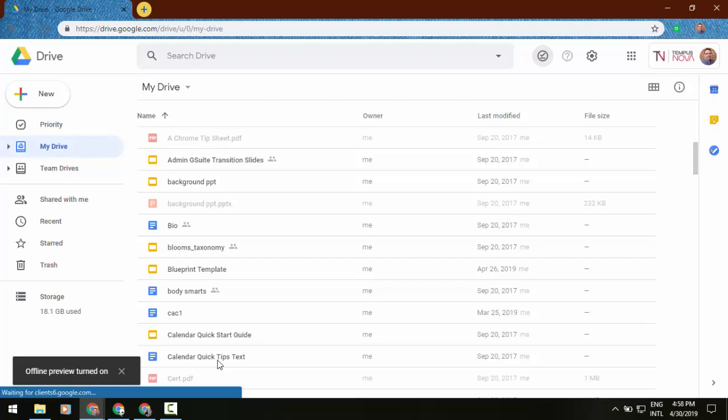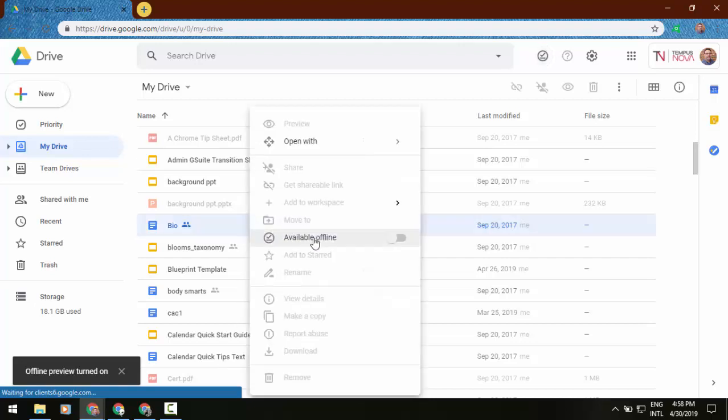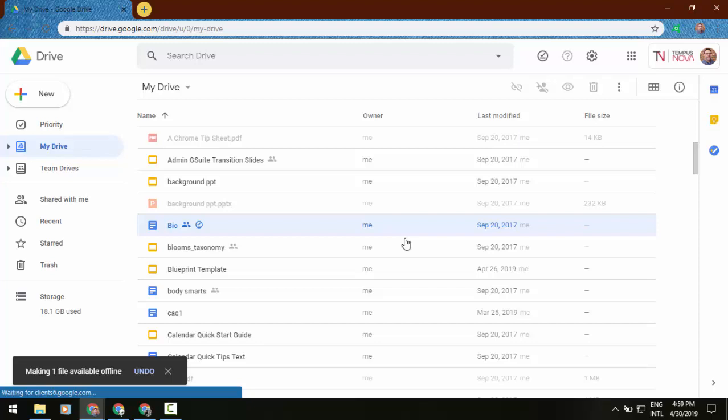So if there are certain files regardless that you want to make available to you offline, what you can do is right click on that file and you'll see an available offline option. It will be underneath where it says move to, and you can click and turn that on. And now that one file, regardless of how often I've accessed it, will always be available to me offline.